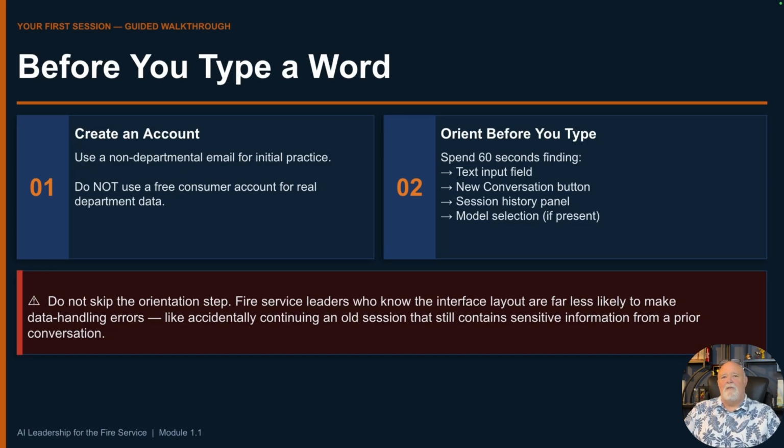Step 2, and don't skip this. Spend 60 seconds orienting yourself before you type anything. Where's the text input? Is there a new conversation button? Can you see your previous sessions? Are there model selection options? Fire service leaders who take 60 seconds to orient themselves in a new interface make far fewer mistakes. Specifically, they're less likely to accidentally continue an old session that still contains information from a prior conversation. Layout awareness is a data safety behavior, not just a convenience.